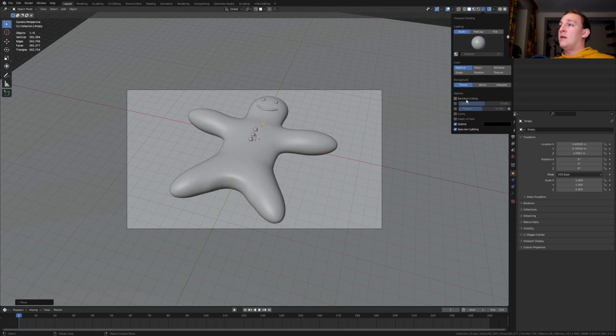Go up here and enable depth of field. Select the camera. Go to the object area properties, enable depth of field and select the empty. Set the blades to 16 and the f-stop to 0.1.